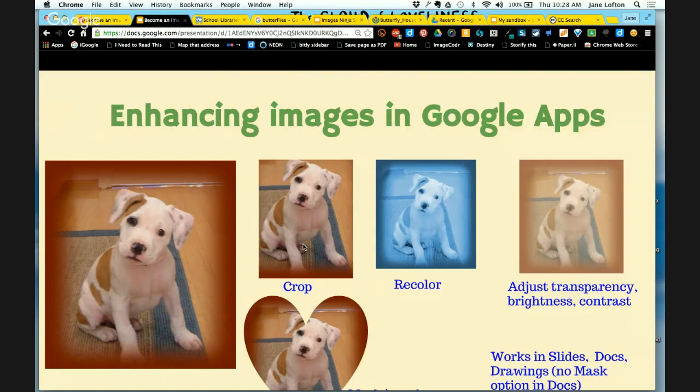You can crop an image. See, I got rid of the extra background. You can recolor it. You can adjust the transparency. You can even mask it into a lovely little heart or whatnot. And this works within slides, docs, drawings, although within docs, there's no mask option.